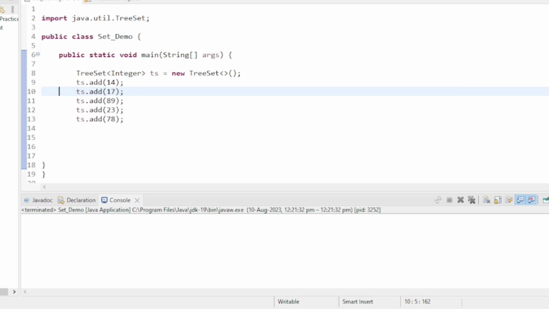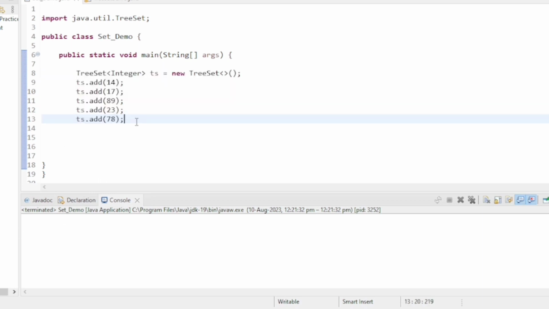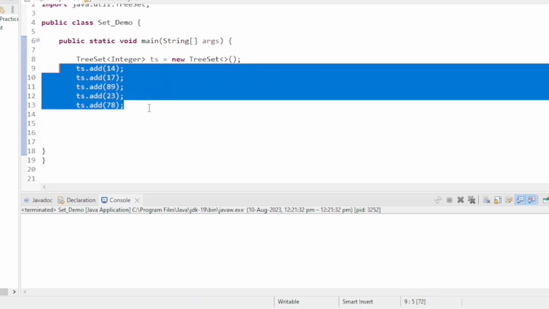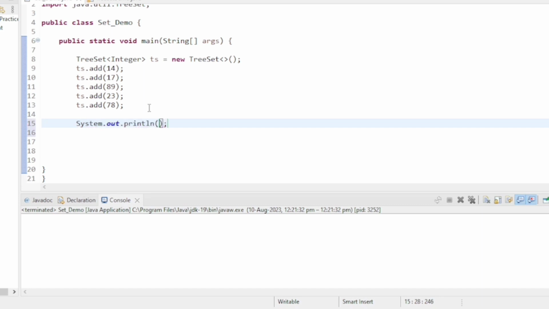So let's start. Suppose we have this TreeSet, and these are the elements. As you know, in a TreeSet you can store only unique elements, and the second thing is that a TreeSet will always store the elements in ascending order. So if you just try to print this TreeSet, you can definitely print it if you just mention the reference here. In that way you can easily print this TreeSet.